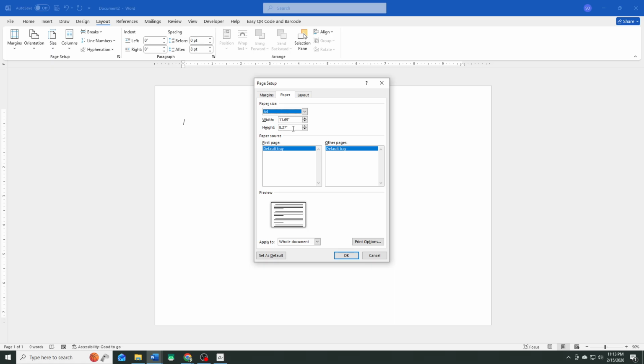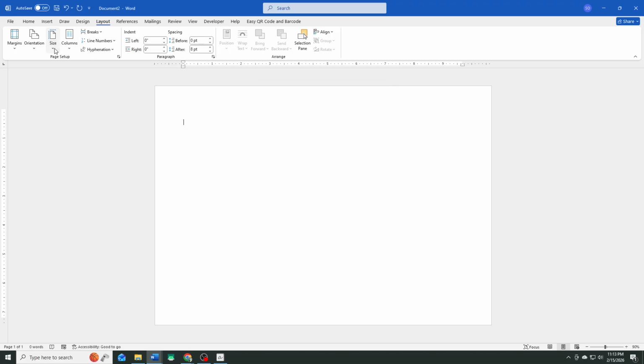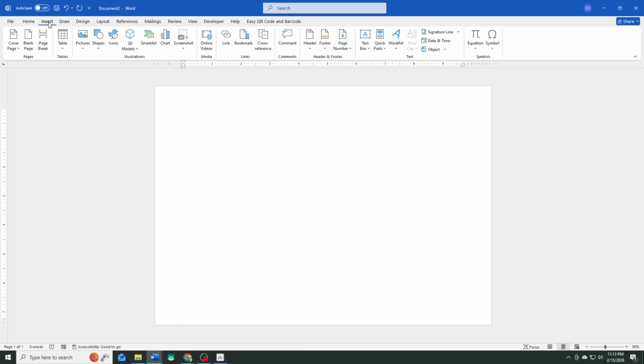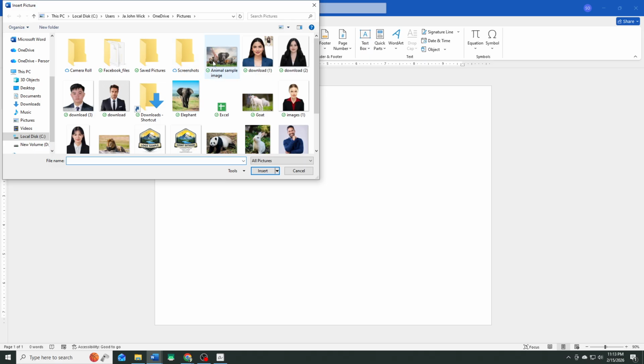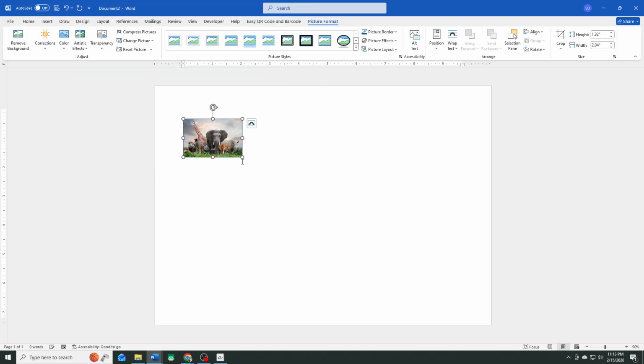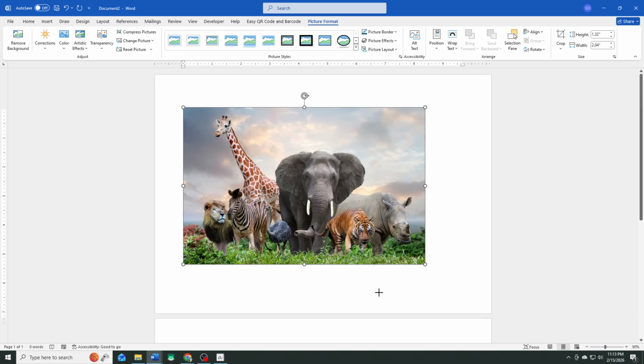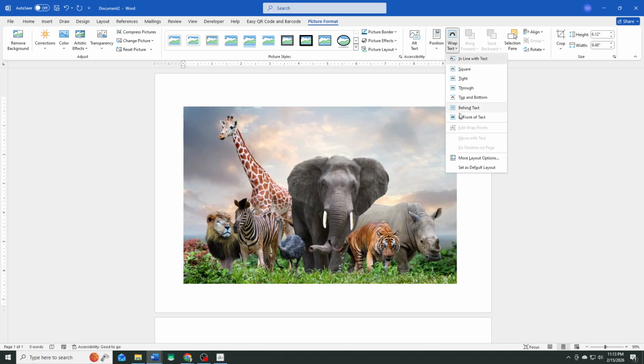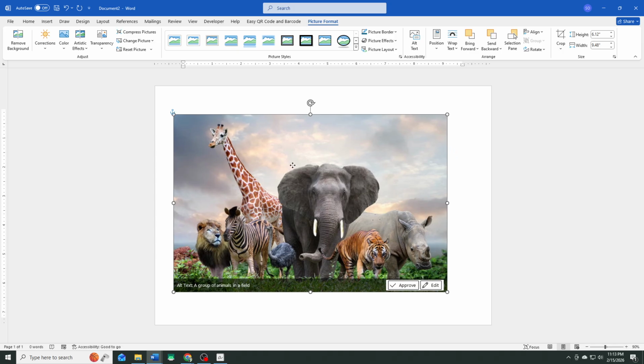Adjusting the page size at this stage ensures that your design will scale properly when printed and helps maintain a professional look. Once your page is set, the next step is to add images, logos, or any graphics you want to include. Go to the Insert tab and select Pictures to bring your images into the document. After inserting them, adjust their size and position so that everything is balanced and visually appealing. Make sure your images are high resolution to maintain clarity when printed.